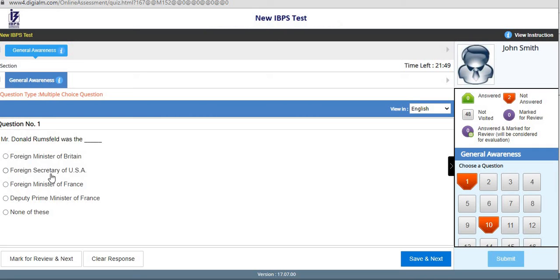To select your answer, click on the button of one of the options. To deselect your chosen answer, click on the button of the chosen option again or click the Clear Response button. To change your chosen answer, click on the button of another option. To save your answer, you must click on the Save and Next button. Here is the Save and Next button.